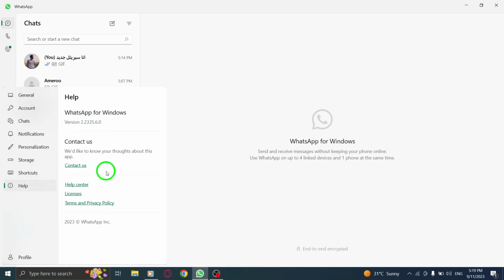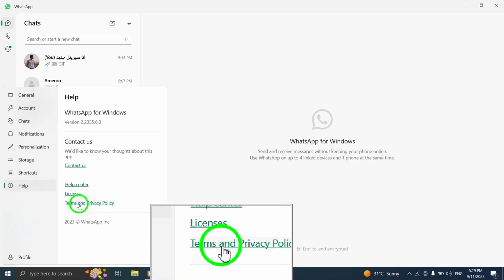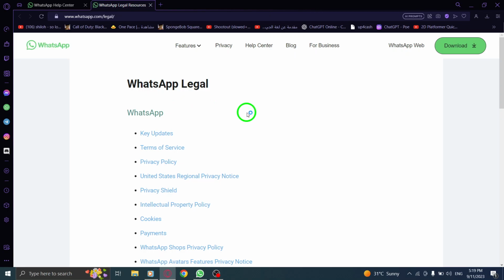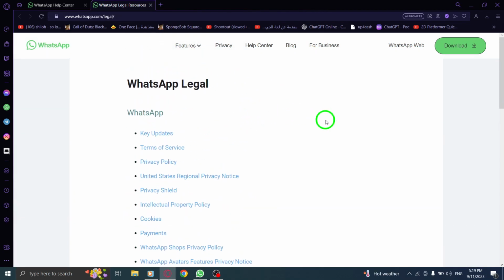Once you're in the Help tab, you will find the option for Terms and Privacy Policy. Click on it to access and view WhatsApp's comprehensive Terms and Privacy Policy document. By reviewing this document, you'll gain a better understanding of how WhatsApp collects, uses, and protects your personal information, as well as the terms and conditions you agree to when using the platform on your PC.